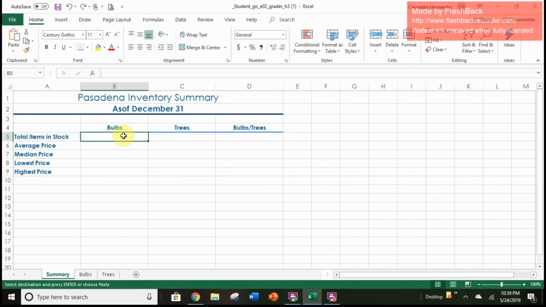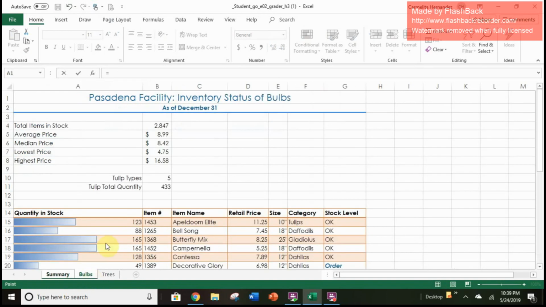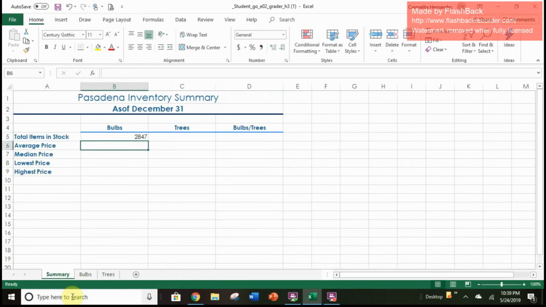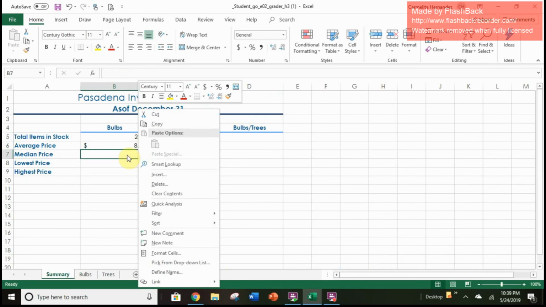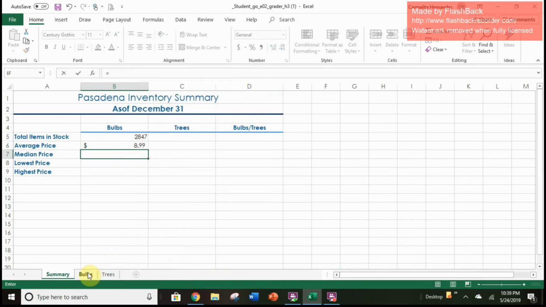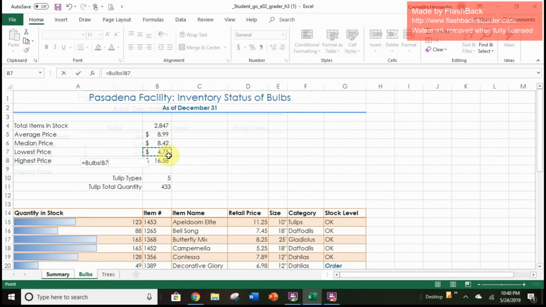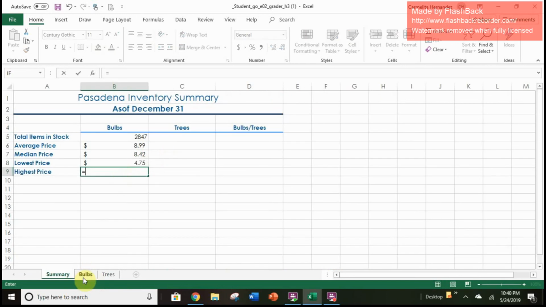So to create a reference, you're going to hit the equal sign, come over to bulbs, click on it, hit enter. There we go. You do the same thing for the rest of these. Equals, click, enter, equals, click, enter, equals, click, enter, one more, equals, click, enter. There we go. We got all our numbers in here.